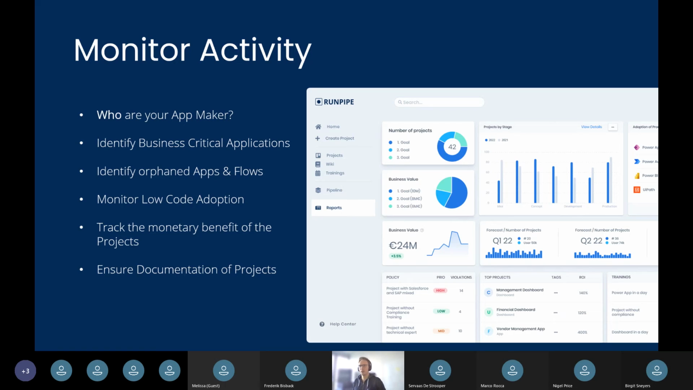Then you want to identify business critical applications, for example, which ones are in the default environment and should be moved to other environments, or see with how many users they are shared. How often have they been used in the last month, for example? So just to have an overview of which are the business critical applications, and to see where you might give some support to your makers.